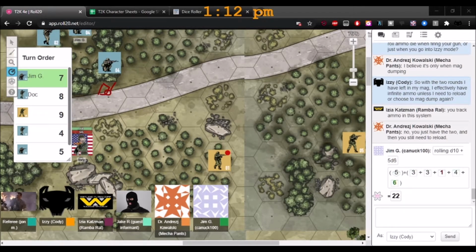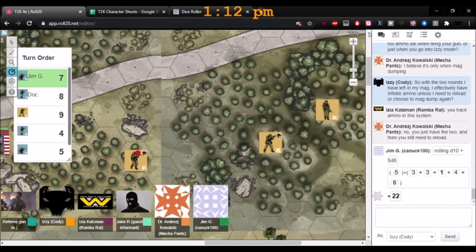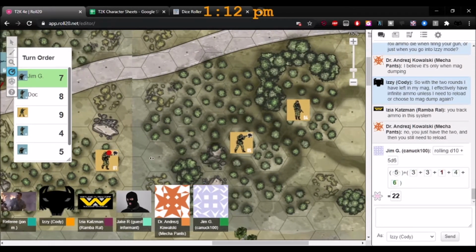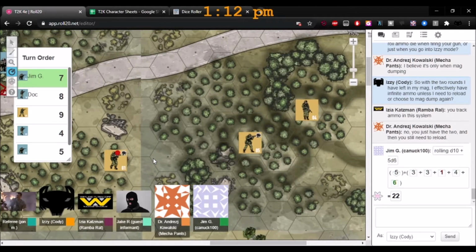Let's see. There we go. So both those guys are suppressed now. Well done. So every fifth round is a tracer, I assume, or do you use tracer rounds when you're suppressing both of these dudes? It looks like he just suppressed one because the other guy is like 20 meters away.